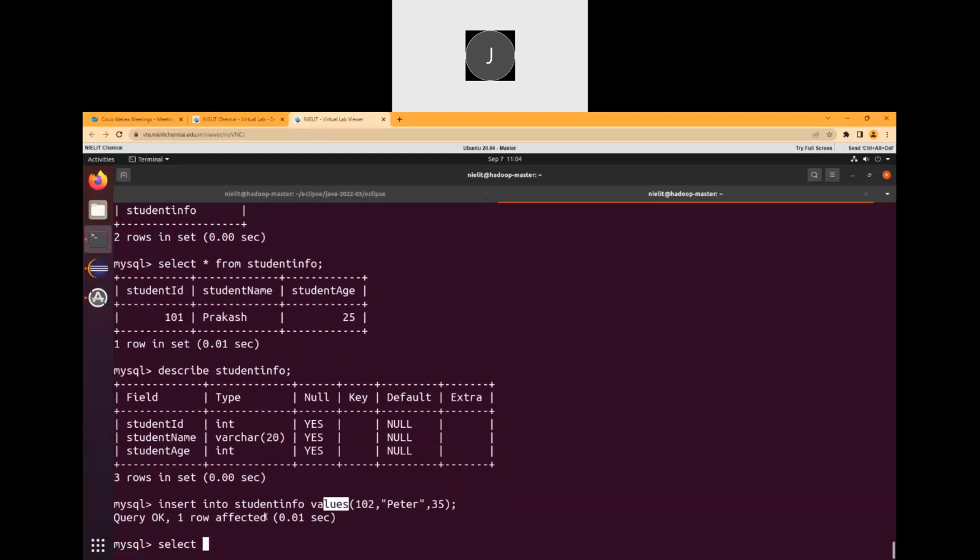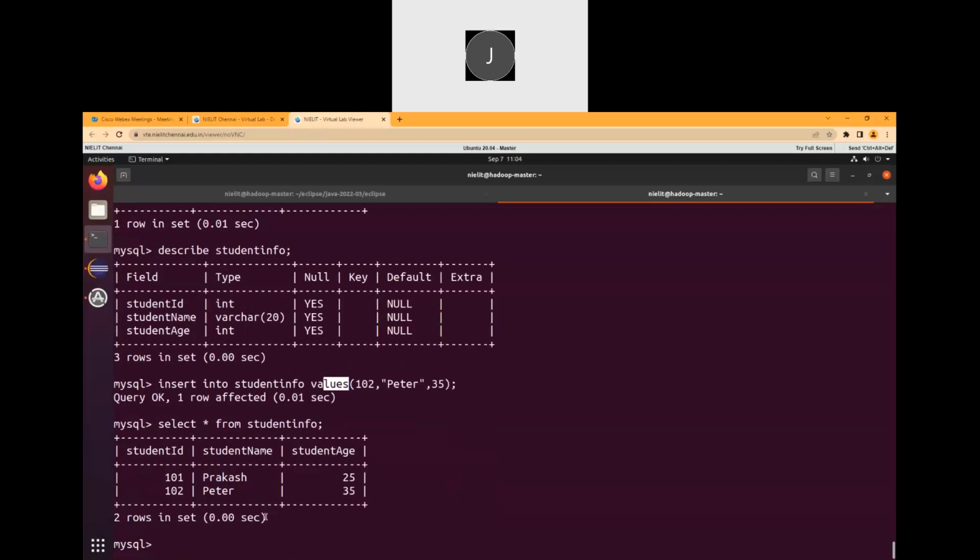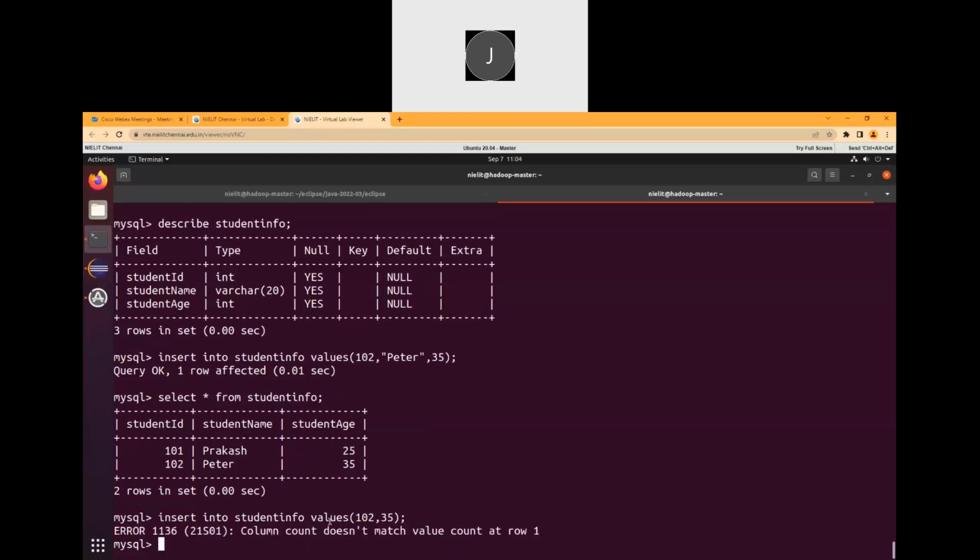How can we see it? Select star from student info to view it. So it is added, with two records in it. Now I will add one more, but while adding the data I'm giving only two values. This will give an error. Why? Because I have to specify which fields I'm adding.